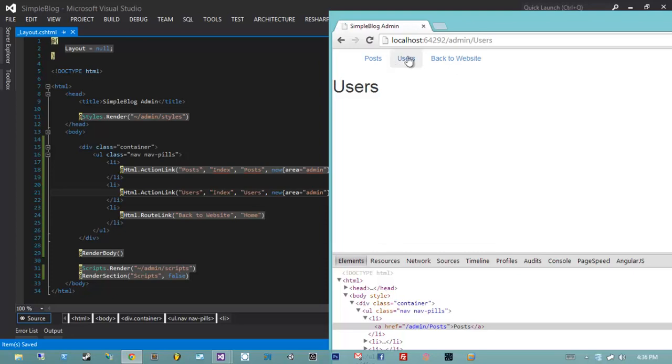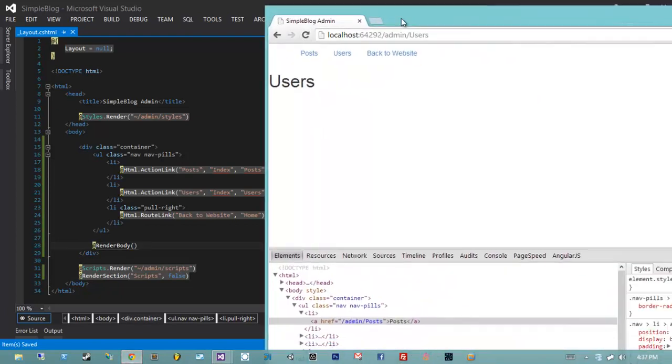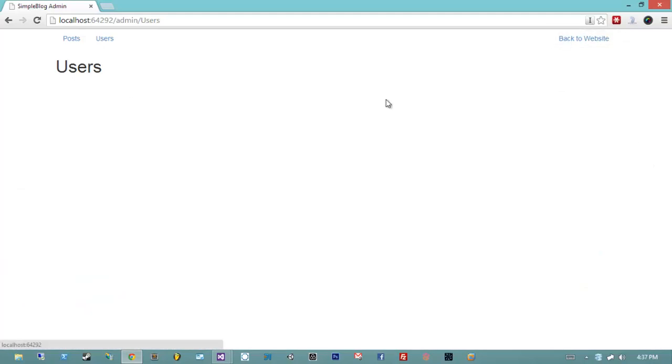Okay, a couple other things. I want the back to website link to appear to the right, so I'm going to give it the class of pull right. Again, this is provided to us by Bootstrap. Then I'm going to place the render body inside of my div container so that it's properly centered. So this is pretty much most of the markup that I wanted to put together, and see how it's a little bit different now that back to website's all the way at the right and the content is indeed centered.